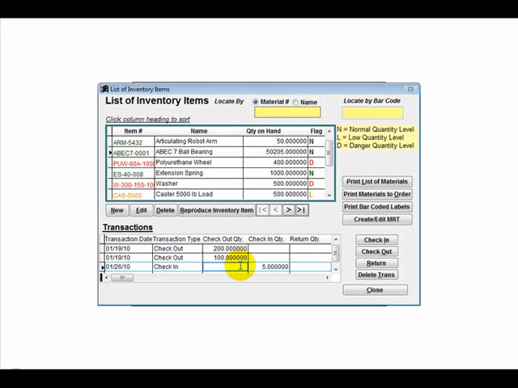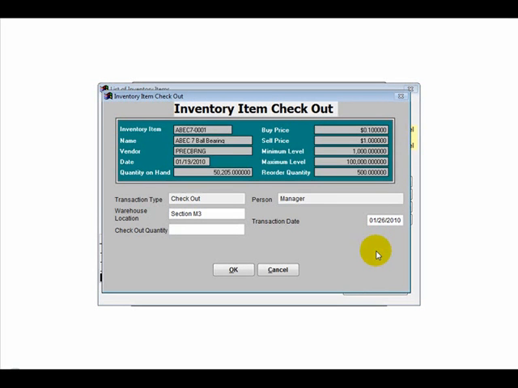Now, let's say a quantity of an item has been taken out of your inventory, and so you need to subtract from the quantity on hand for that item. To do this, make sure the item is selected by clicking on it, and then click on the Check Out button. This opens up a window where you can enter the quantity that's being removed. Enter the quantity into the Checkout Quantity field. For example, enter the quantity 10 here. Then click on the OK button.